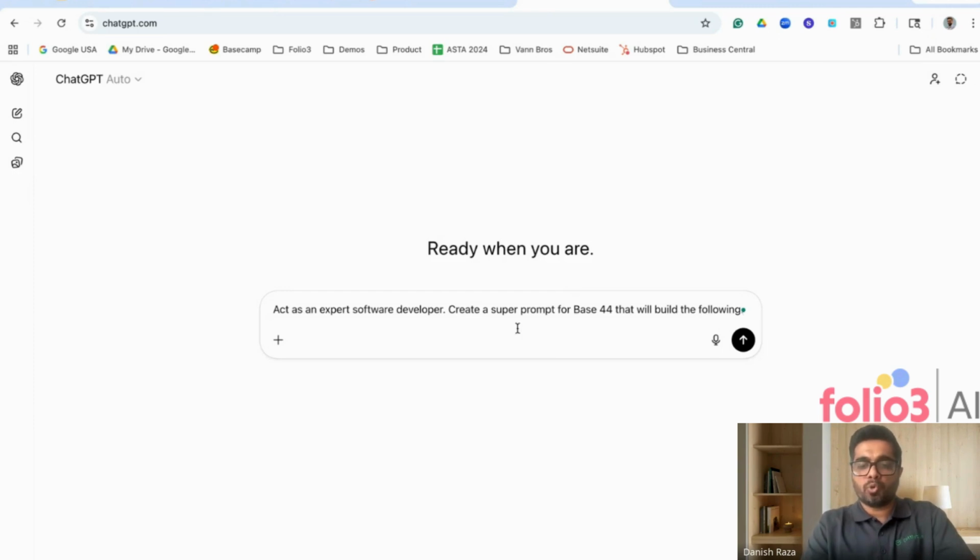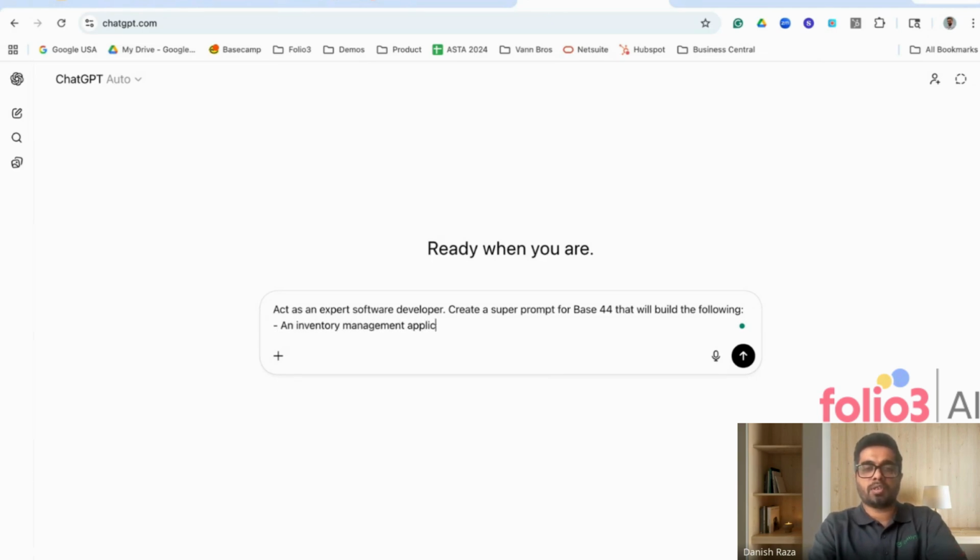Now I'm going to add more details based on the problems that we discussed regarding inventory management. So I'm going to press Shift and Enter to go to the next line. My first requirement is that I want an inventory management application. So I'm going to add details over here. An inventory management application for row crop farmers.